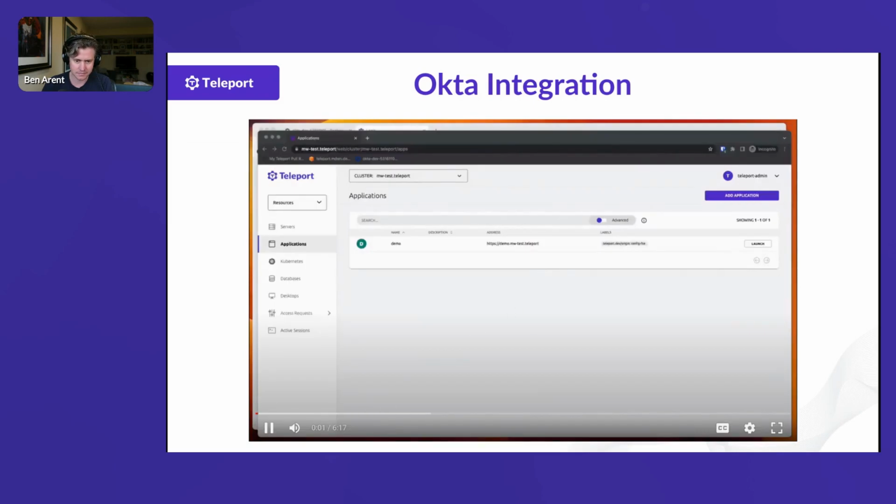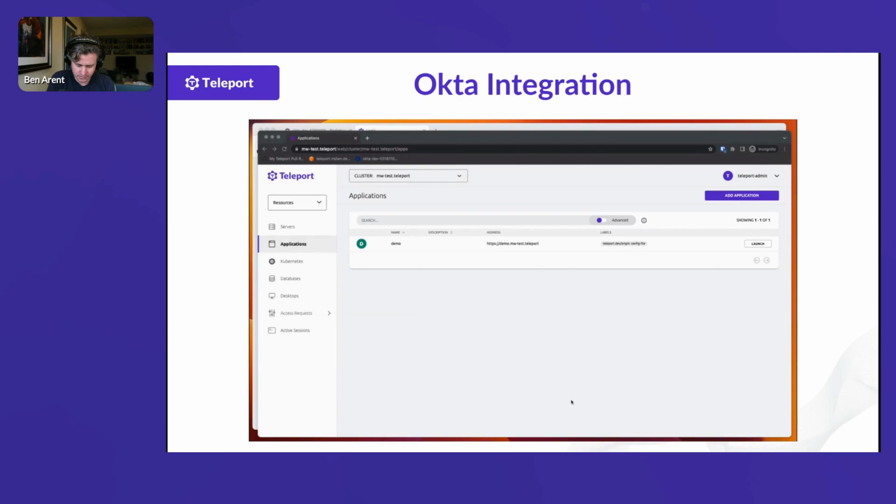Hi, my name is Michael Wilson, and I'm going to be briefly going over the new Okta integration feature for application access that's been introduced as part of Teleport 13. Just to start, I've got a bare Teleport 13 cluster here, where I've just got this singular application, demo. This doesn't point to anything in particular.